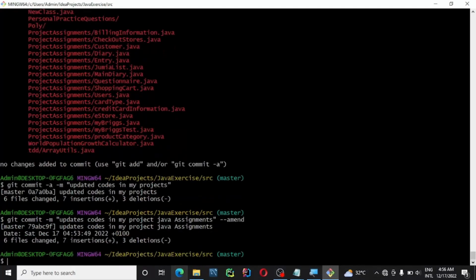Now what Git is saying is that I have already amended. What was initially there was updated codes in my project. So if you want to change something in that message, you simply do git commit -m, then the new message you want to give it, close the quotes, --amend. It simply amends it all. As you can see now, congratulations, we've amended our message.